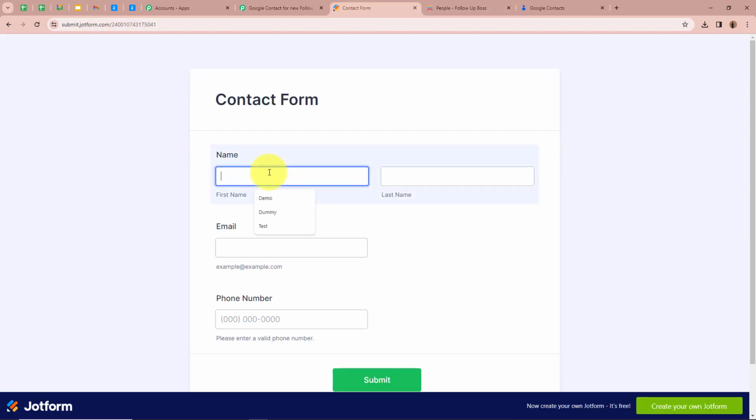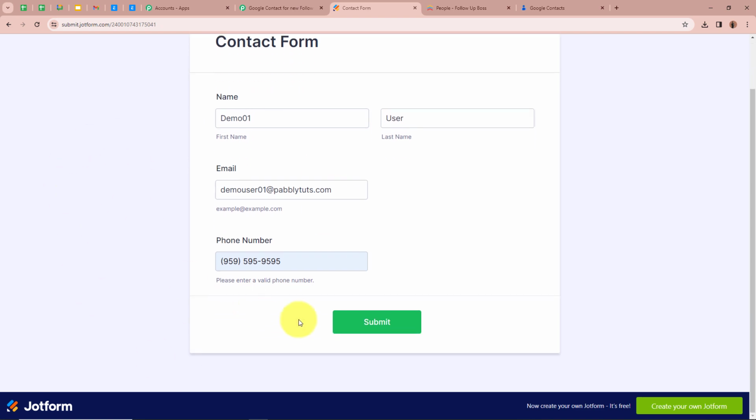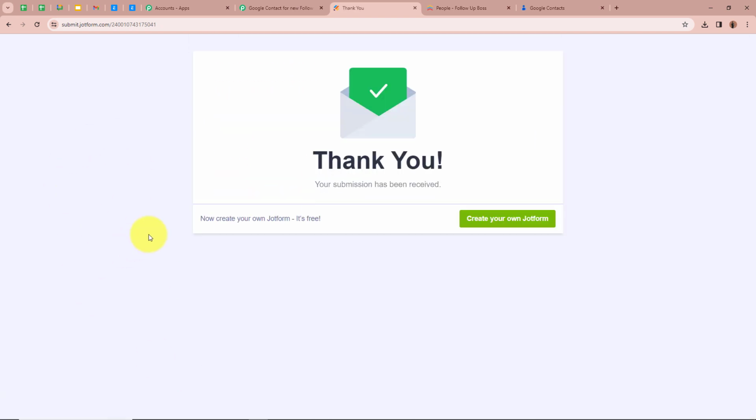Firstly, it is asking for the first name, so I'm going to write it as demo01. For the username, I'm going to write it as user. For the email, I'm going to write it as demoUser01@pabblytudes.com, and lastly for the phone number, a dummy mobile number. So after filling all the details, I'm going to click on Submit to submit the form. As you can see over here, it says your submission has been received.